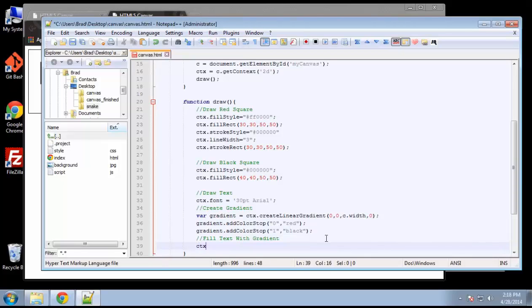And we can do that with ctx.fillStyle. Alright, so just like these rectangles, we use fillStyle. And we're going to set this to just gradient, the variable gradient. Alright, so that's setting that.